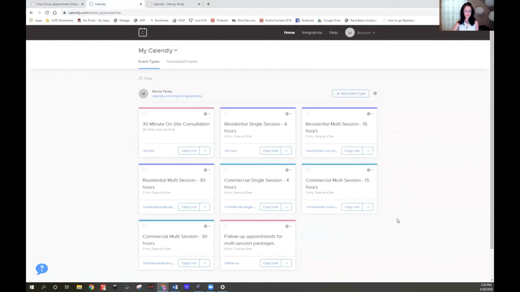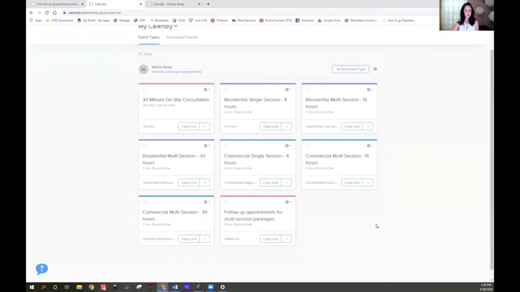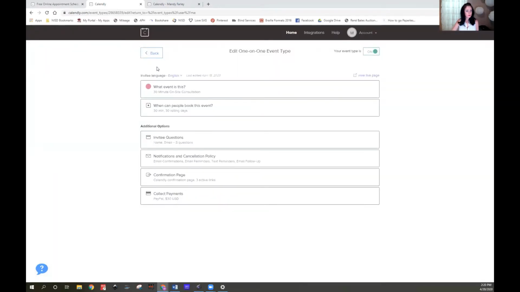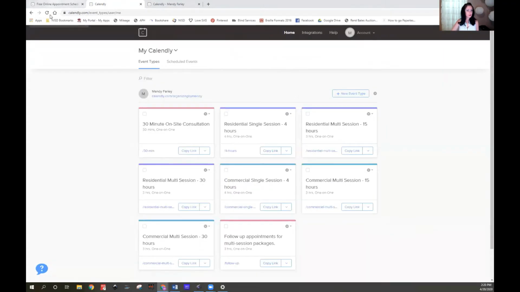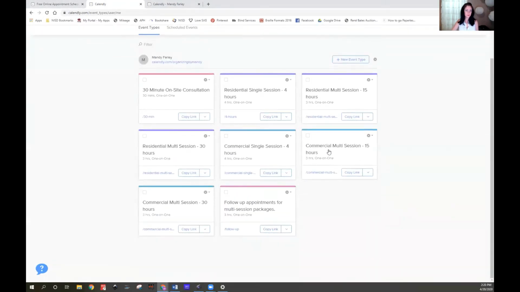Here are all of the same things that you saw on the client site, but this is on my side where I can make changes or add events, options, things like that. You can go in and edit any of your events that you already have, or you can just add new ones. So that's what it looks like once it's set up.